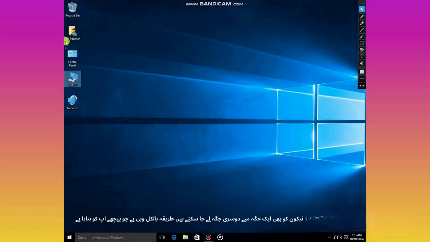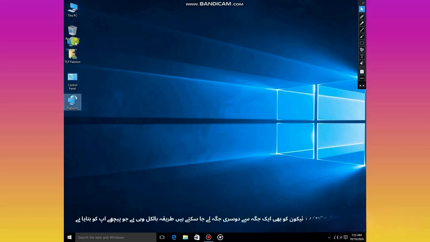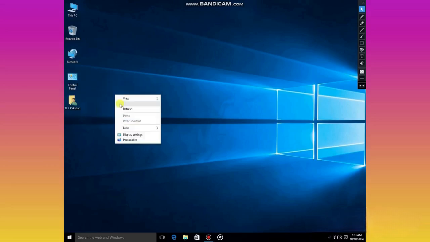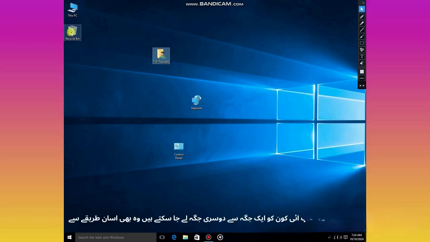Similarly, you can move other icons from one place to another. Similarly, you can easily move all these icons from one place to another.